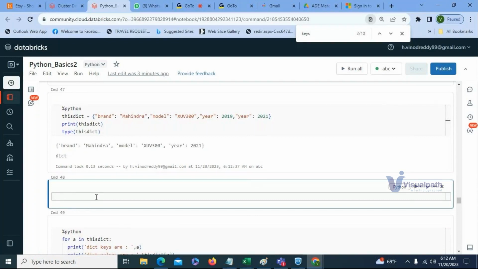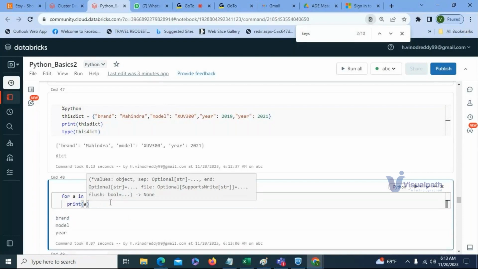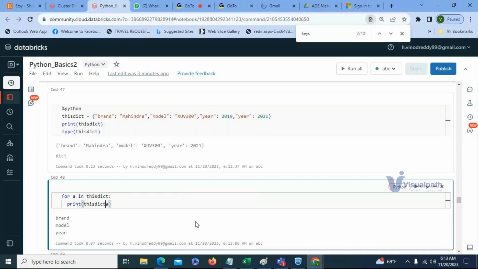Let's say I'm going to operate on the dictionary that is defined above. If I want to print the key, I can just say a, then it will print the key. If I want to print the value, then I need to say dict of a, then it will print the value for that particular key. Like this, we can operate on key value pairs.